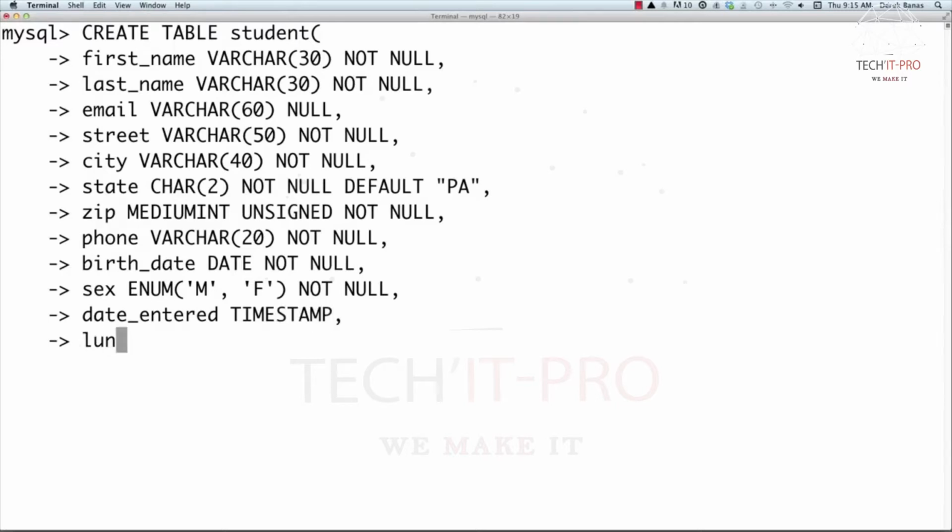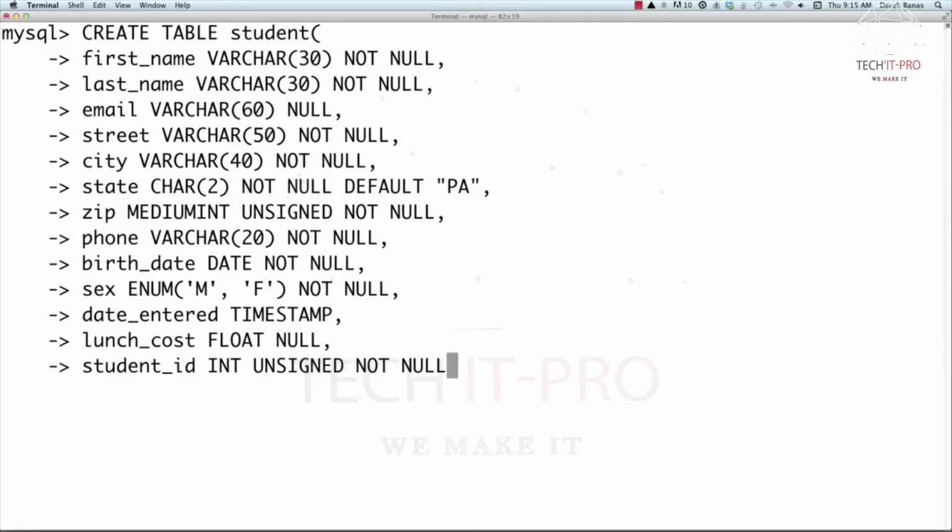Let's say that I also want to have cost for lunch. I don't know, I'm just making these things up. In that situation, I'm going to need decimal values, and that's going to be a float. And then the final thing we're going to define here is student ID. That's going to be a unique number, and it is going to be an integer, and we're going to mark this as unsigned, not null again.